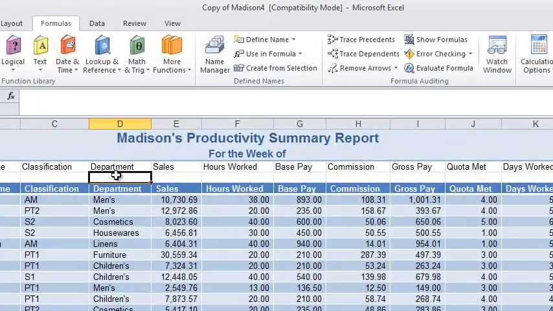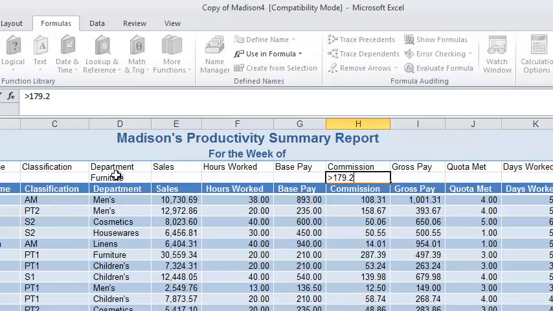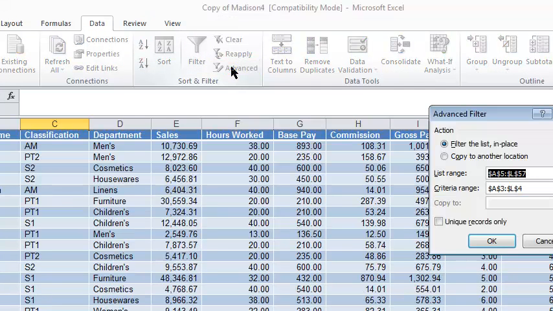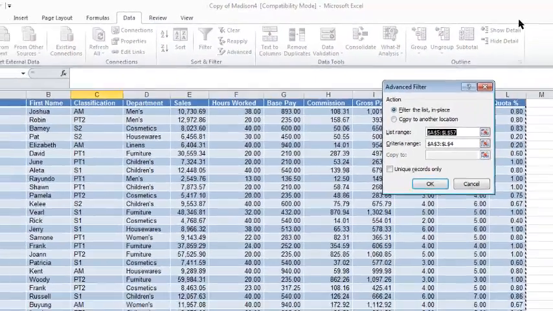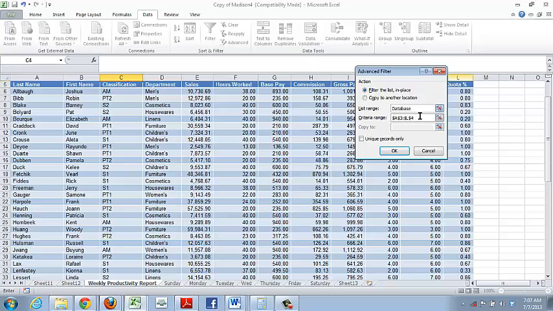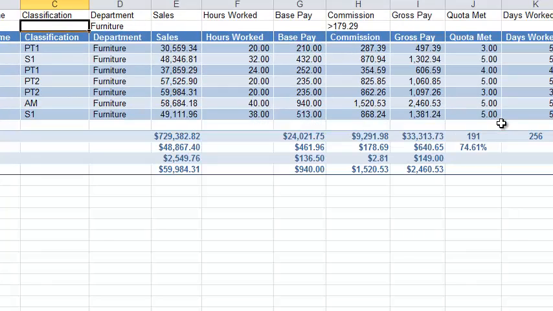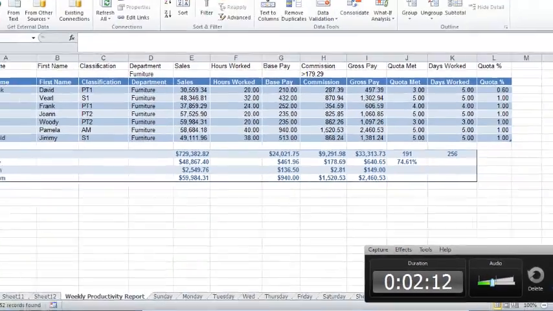So for example, in the advanced function, let's say we want just the department furniture, and anywhere the commission is greater than the least commission. We can go to the Data tab, select the advanced filter function. The list range will be database. Criterion range is criteria. And you'll notice that it actually reduces or shows only the filtered results by the advanced filter.